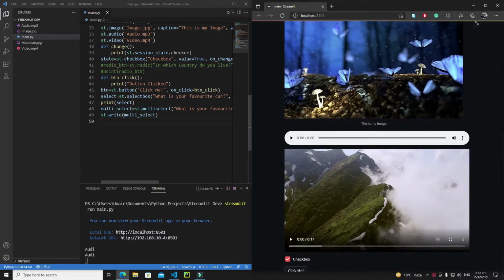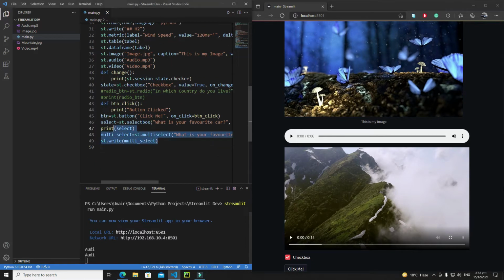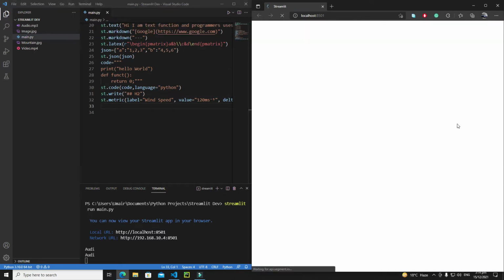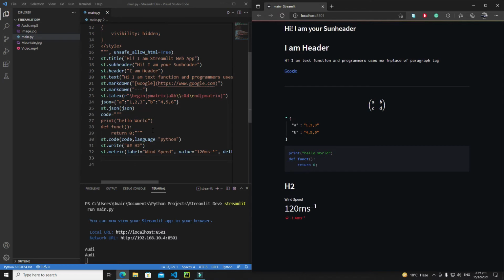Okay, so this is my web application, and first of all, I think that I need to clean this web application. So let's remove some stuff. Okay, let's remove these lines: this audio, image, these data frames. Okay, just save it, and let's refresh it. And how is it looking now? Okay, so I think it's a little bit cleaner.